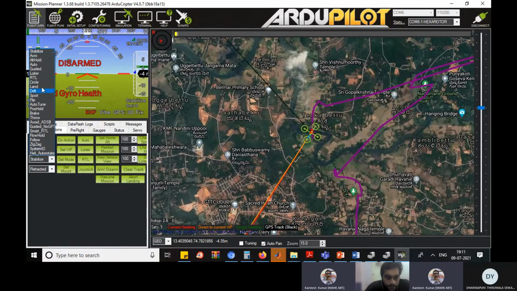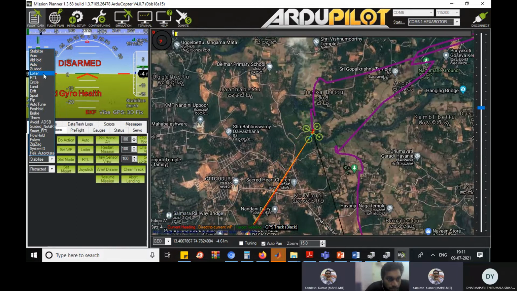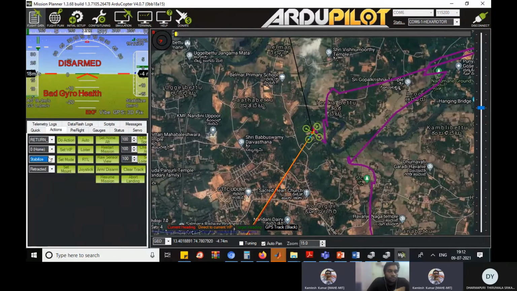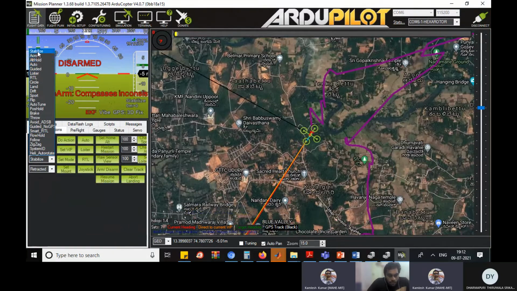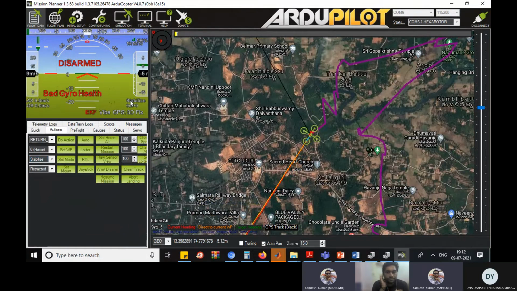This is the auto mode, but you can go with stabilize, altitude hold, acrobatic, auto, guided, loiter mode, RTL mode, return to launch, circle, landing. So these are different flight modes. Whichever one you apply here, based on that it will be performed. If you select the stabilize mode, set mode, you will get stabilize here, correct?